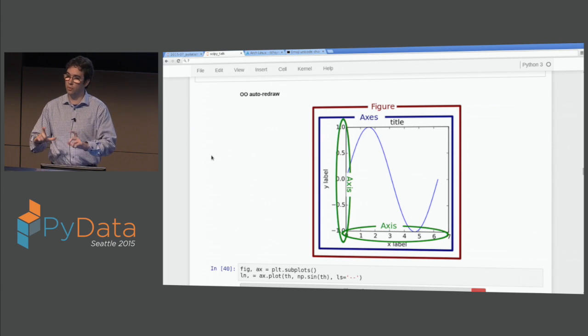Figures can contain one or more axes, spelled with an E. Each axes contains, for 2D, two axis objects, spelled with an I, which are responsible for the limits and the scale. And then all the artists that are the data you want to show are children of the axes, with an E.